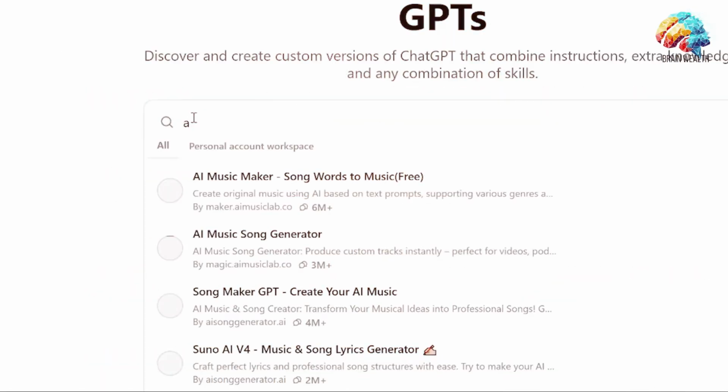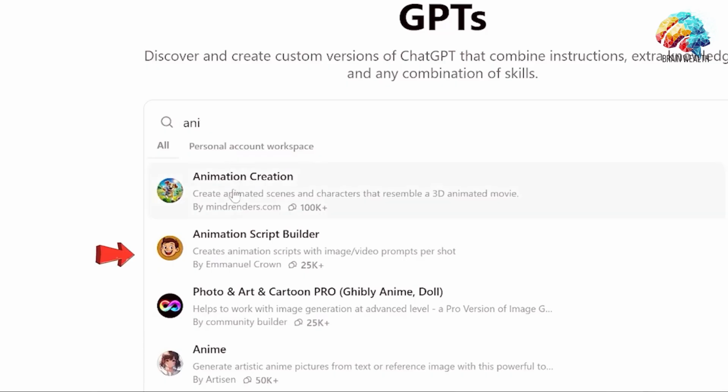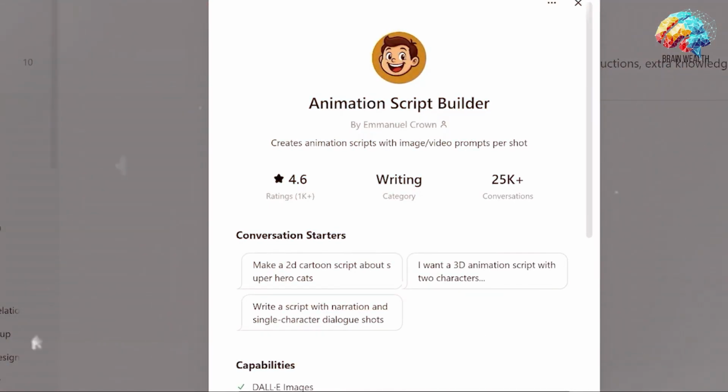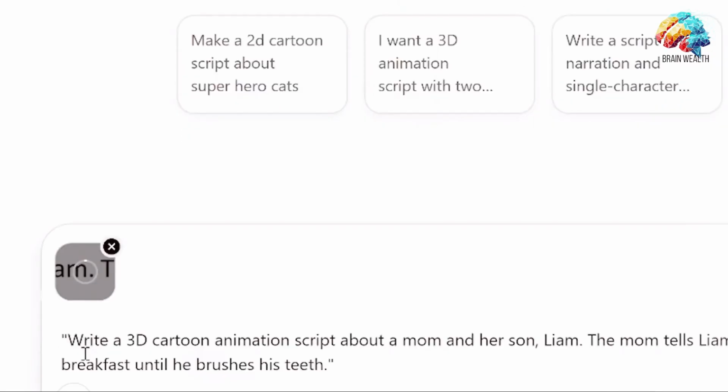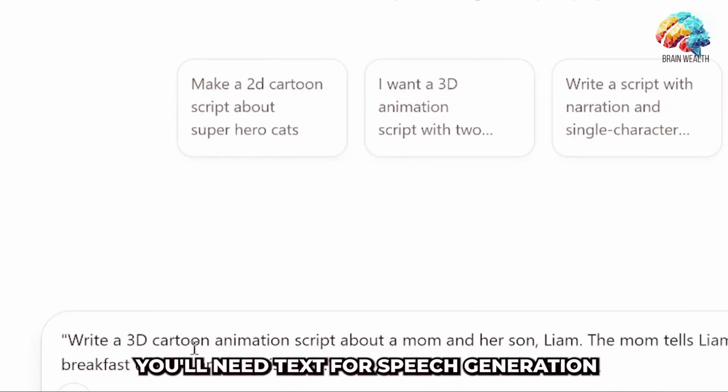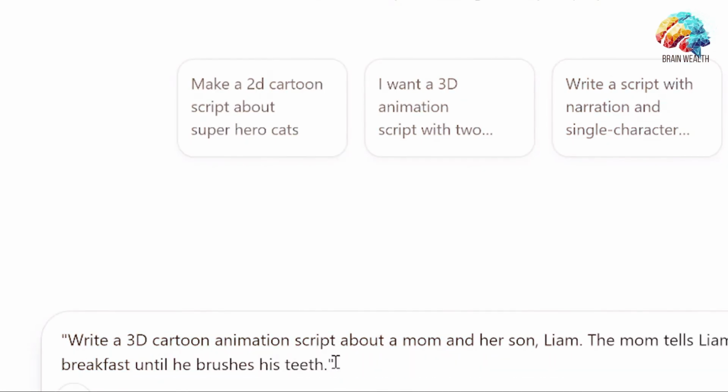Then, for each scene in your script, you'll need a shot list describing different camera angles. Each shot requires a text-to-image prompt to generate visuals, followed by image-to-video prompts to animate those shots. Finally, for scenes with dialogue, you'll need text for speech generation. Instead of creating these elements separately, I've found a specialized GPT that handles everything at once.